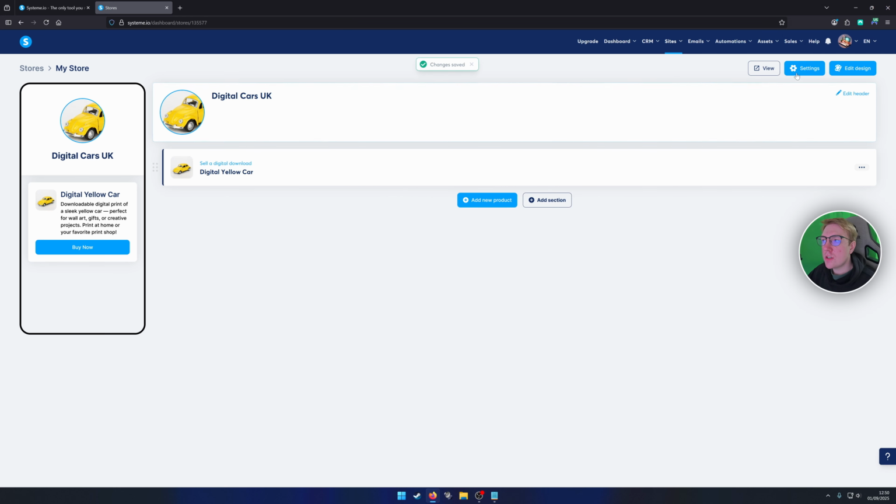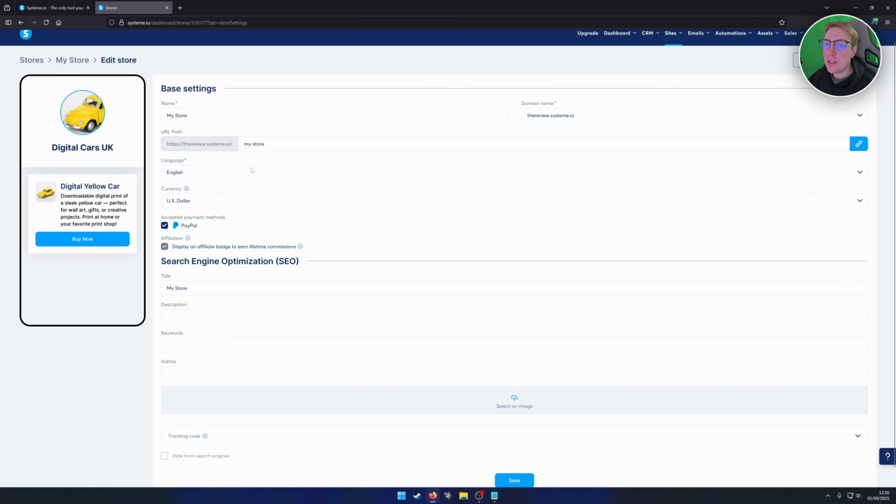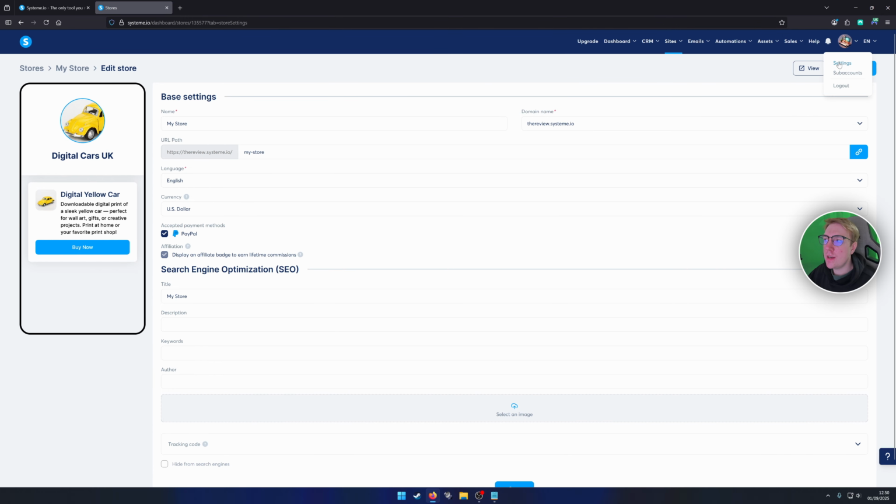And also we have got settings up here as well. So if you want some extra settings, you can come inside of here. We can actually change out a little bit in here. So inside of here, we can change out the currency, we can change out the payment method. Now you can add more payment methods. You can do that inside of settings. So if you go up to your profile, inside of settings.